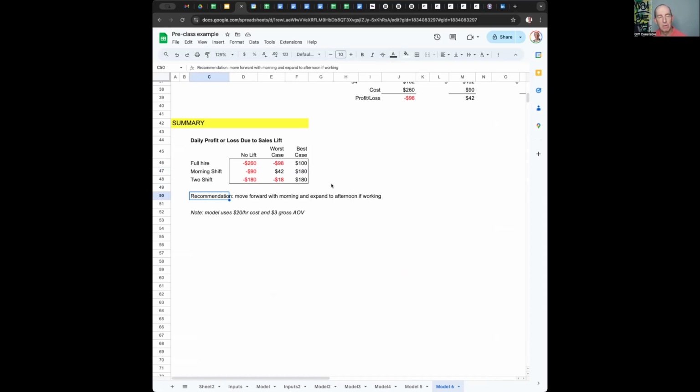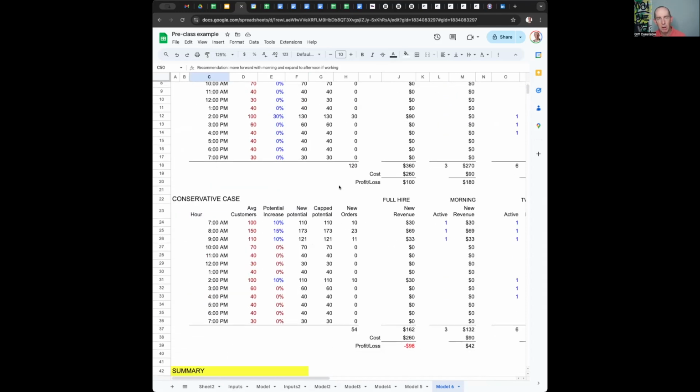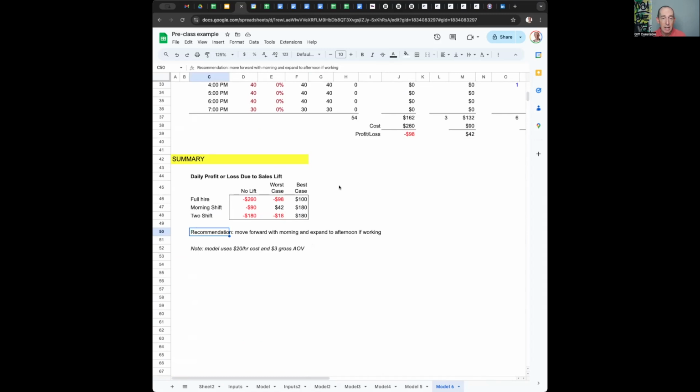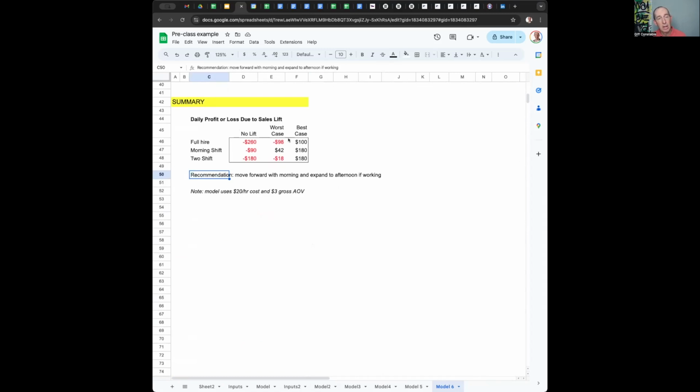If I was sitting down with my business partner, I wouldn't be showing the full model or all of that. I can go into it if they want to see it, but I would just show this little summary with the recommendation I had in place, and it would be obvious why I'm making that recommendation.